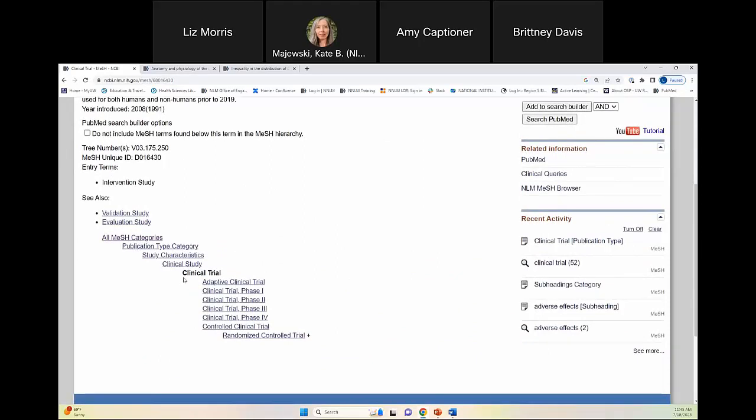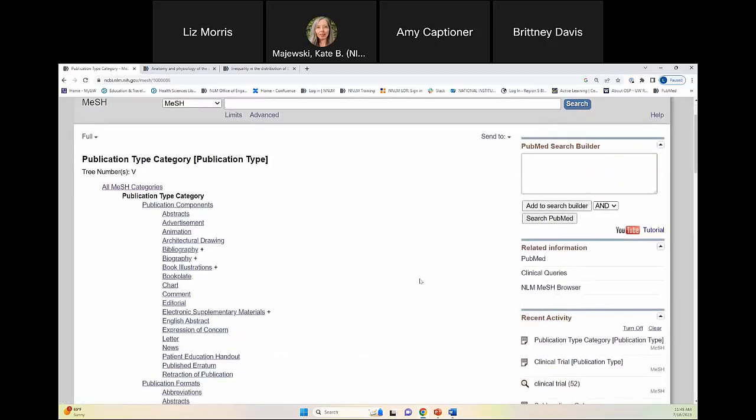So you can see that beneath clinical trial, there are several more narrow terms. If you were interested in phase 3 clinical trials only, that is the term that you should use in your search. So you can scroll up the tree and click on publication type category to view all of the publication types that are available in the MeSH database.